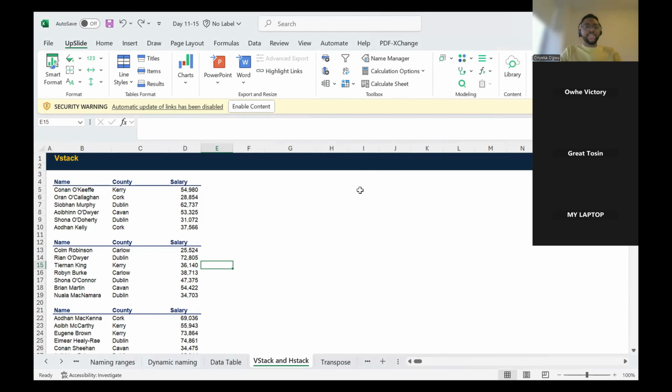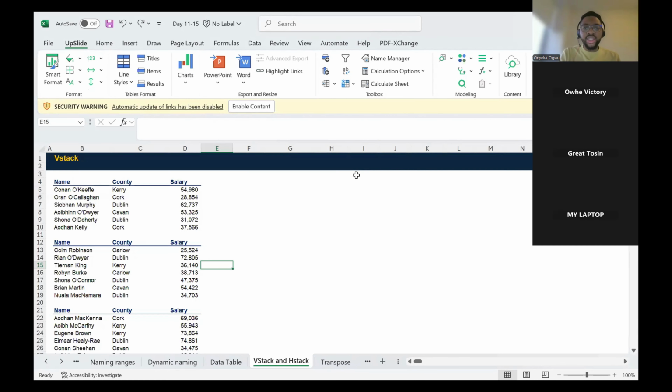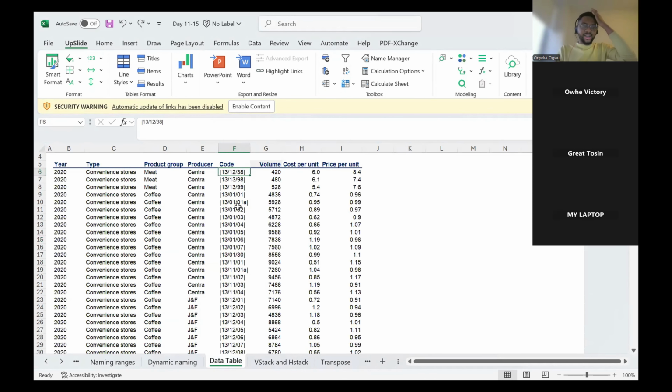Now we'll begin, right? So today is meant to be just VSTACK and HStack, right? But I said that I will do a short recap of what we did yesterday, right? Which is how to do a data table. Can you still remember? Does anybody just walk me through how to do a data table? We did it yesterday. Just to walk me through. You don't have to do it. Just literally walk me through.